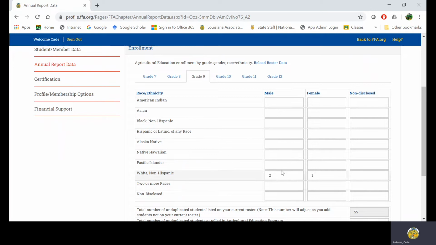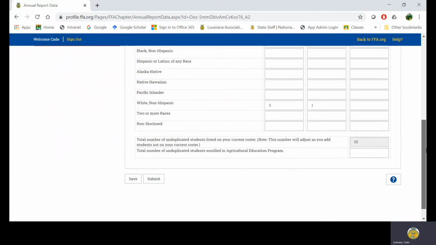So if I have 9th grade, I've got 3 students currently listed here. If I had a black non-Hispanic male that's not counted on the FFA roster, I would type 1, click off of it, and you can see that your number has increased. So make sure you do that for each grade level. So do your 9th grade, make sure it's filled in, click off, and then scroll down and hit Save.